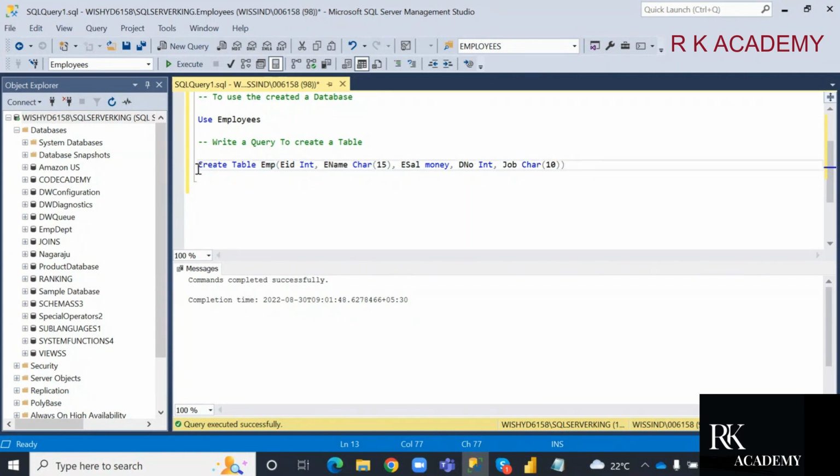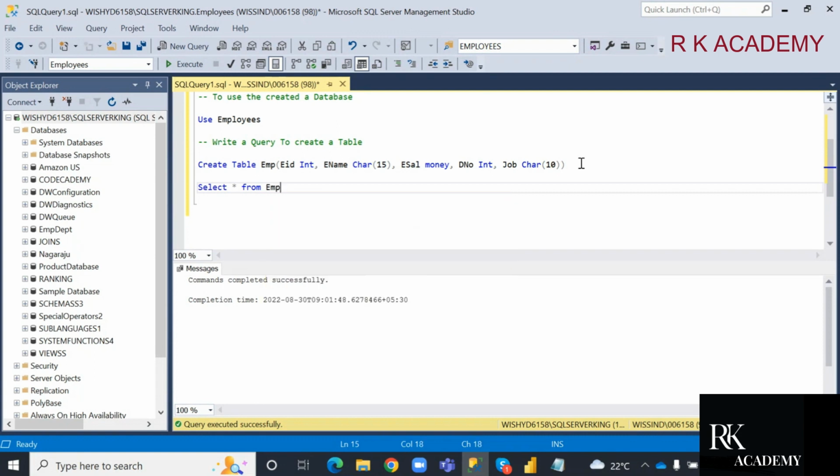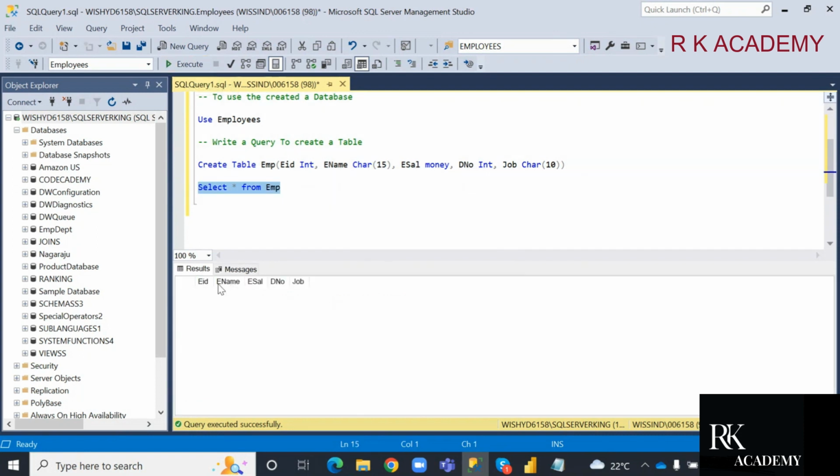To see the data under this employee table, what is the query I need to write? Select star from employee table name. Okay, right. So I can see only column names, right? Employee ID, employee name, employee salary, department number, job. Okay, now I want to pass values under those columns. So how can I pass that one, guys?